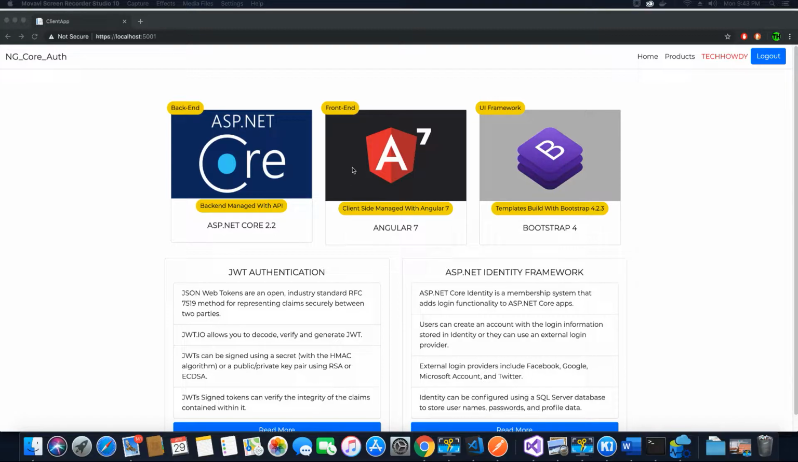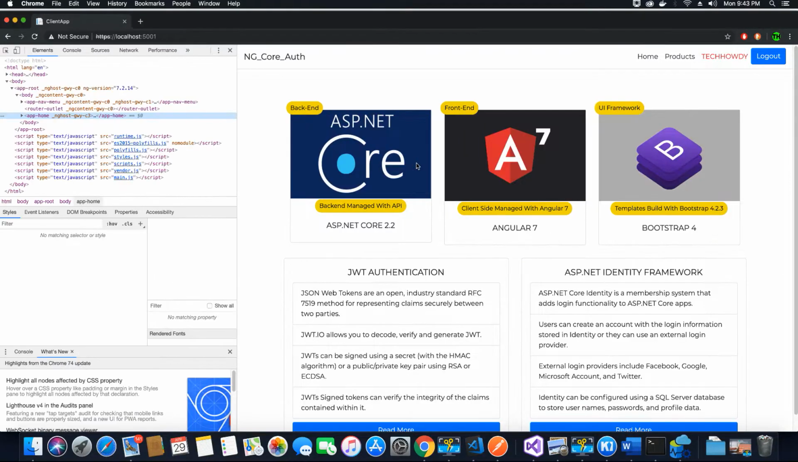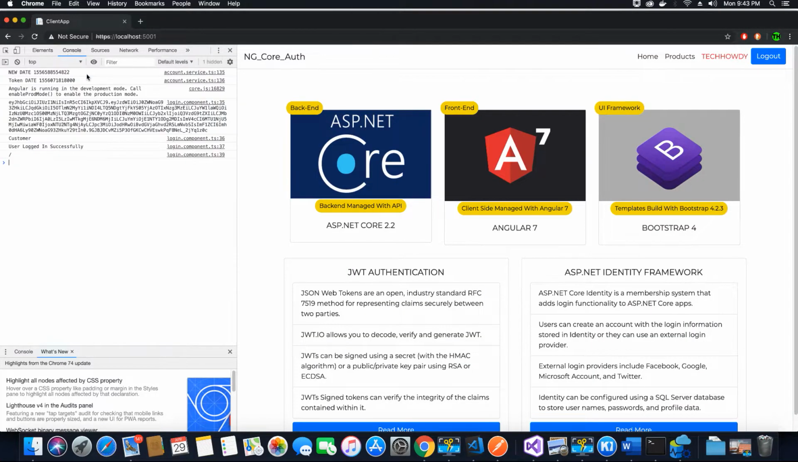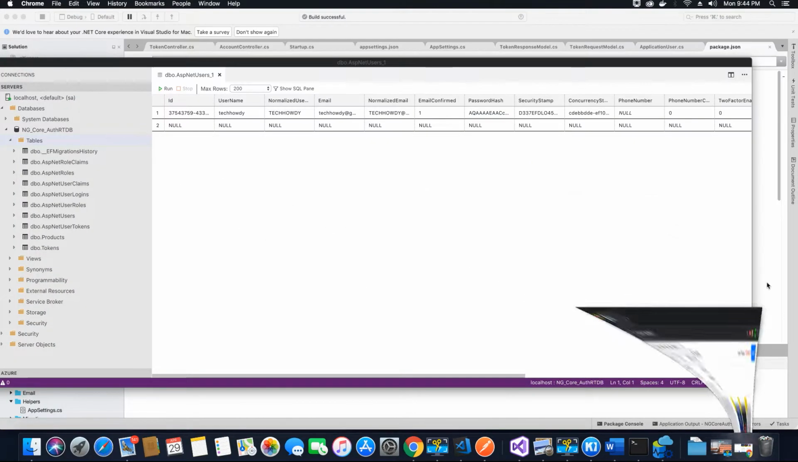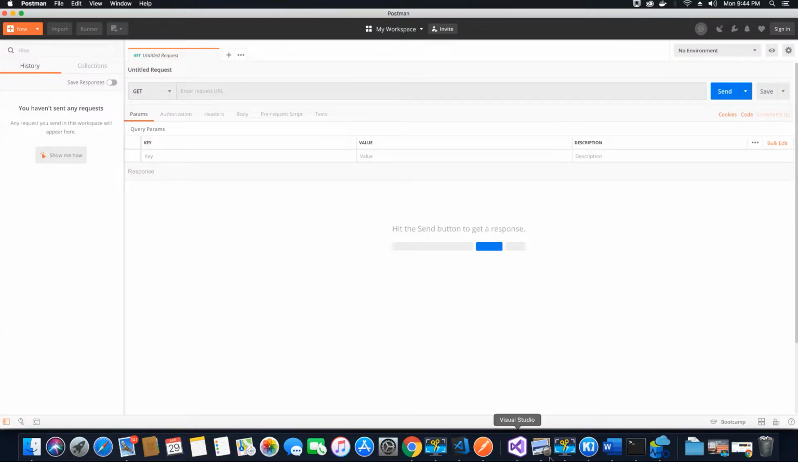So now the application is up and running. We have a valid user, and if I go to the inspect tab, I should be seeing the JWT token because I'm console logging it. Yes. So here we have a token as well, and we have the user role as well. But we are not going to use this interface for testing purposes. We are going to use our API. So we'll go to Postman, and we will test our APIs.